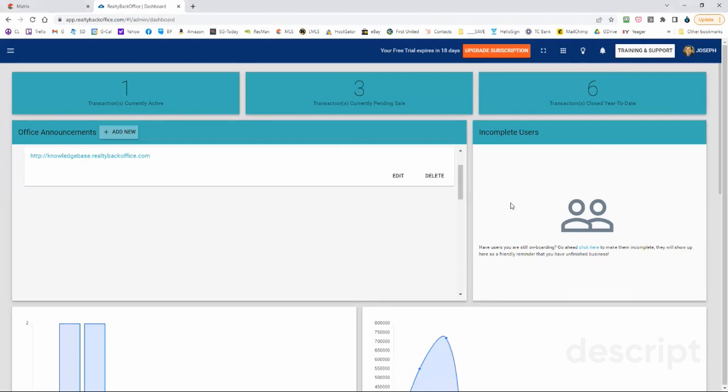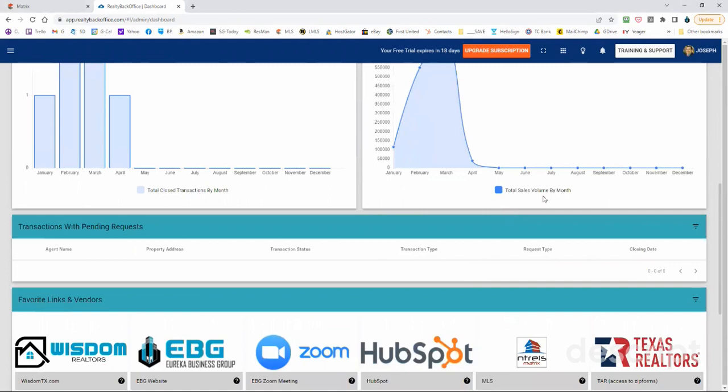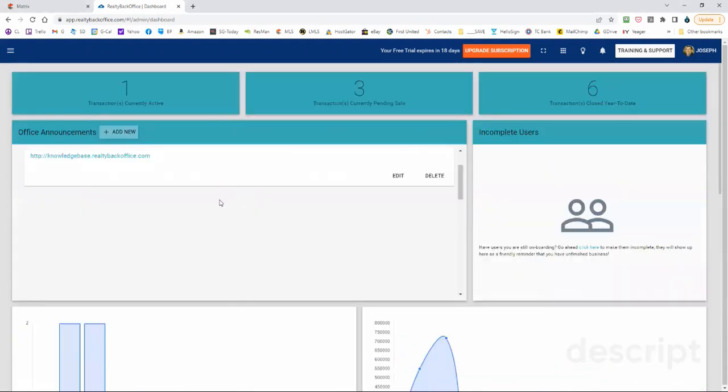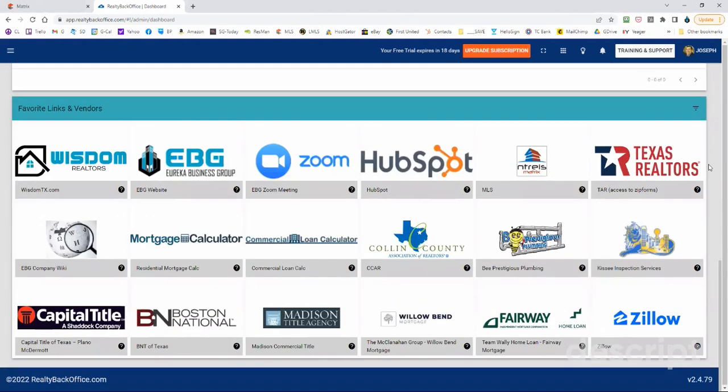Okay, awesome. So in the back office, I was mentioning the other day that there are links. You're going to have to scroll down, but sometimes if you're on a section, it just scrolls inside that section. So scroll all the way to the bottom and you can see all the links I was mentioning: our website, the usual Zoom meetings, HubSpot, the MLS, mortgage calculator and commercial mortgage calculators, and then all kinds of vendors, right?